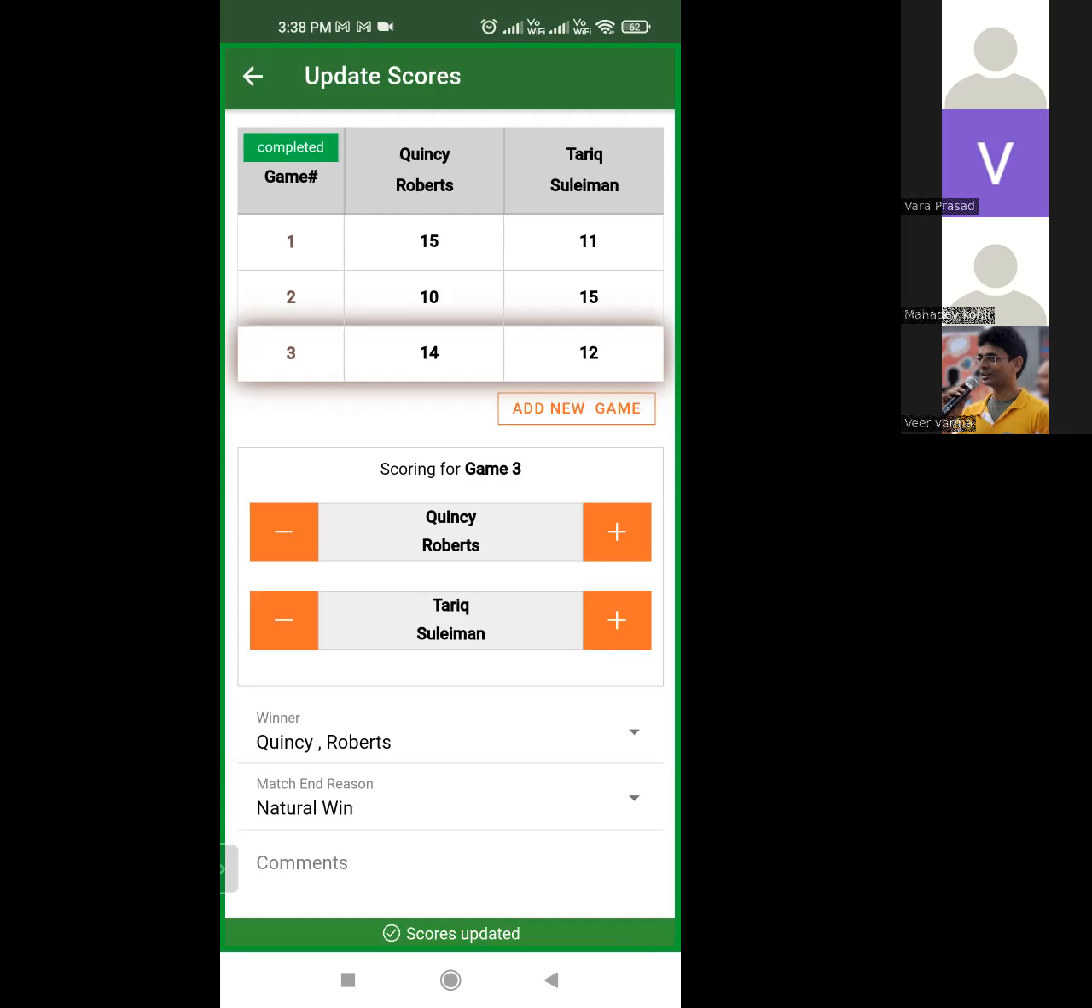So this is the third game. Tariq Suleiman is closing the gap. It's a very well fought game. So it's 12 points Tariq Suleiman and 14 points Quincy Roberts, right? And so on. Let us say the next point also is still Tariq Suleiman, 13-14. So I'm just keeping on pressing for whoever is getting the points. I can do plus or minus if I want to decrease or increase the score. So right now, let us say it's 14 all. It's a very interesting match.